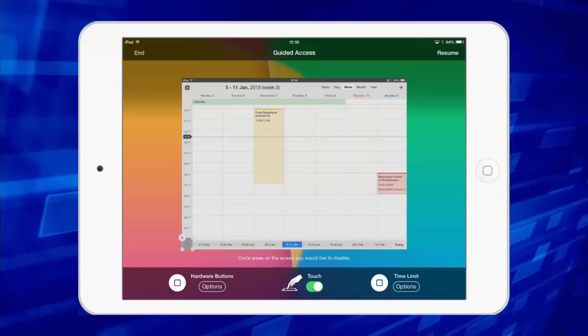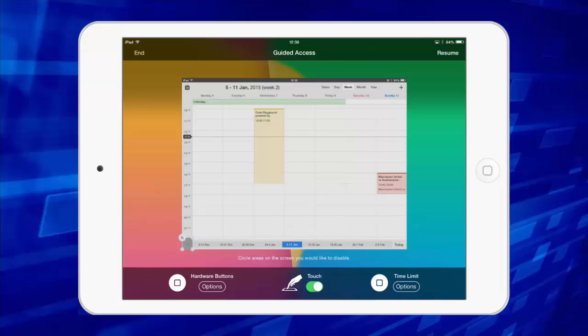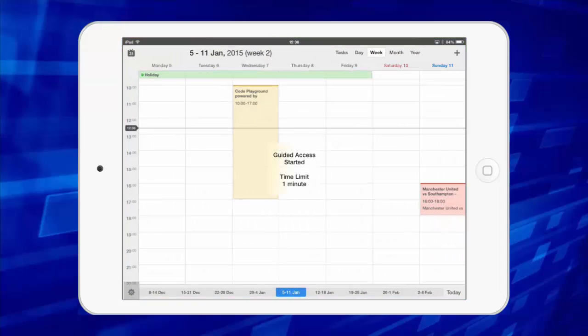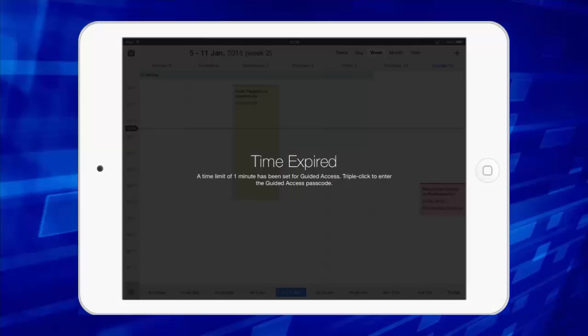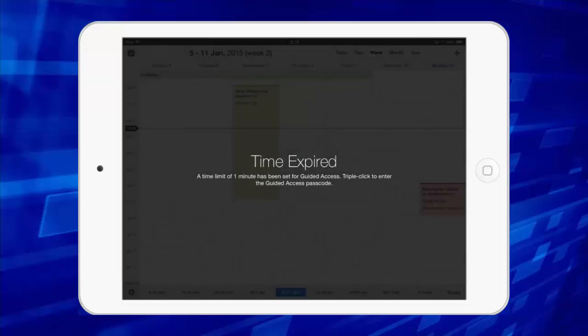Now what we'll do is a time limit, to see what exactly happens after. We'll do it after 1 minute, and I'll speed up the process afterwards. So leave that at 1 minute. We're going to resume. There we go. Time expired. You're not able to access the screen at all here. The only thing you can do is triple click the home button. Very, very useful.